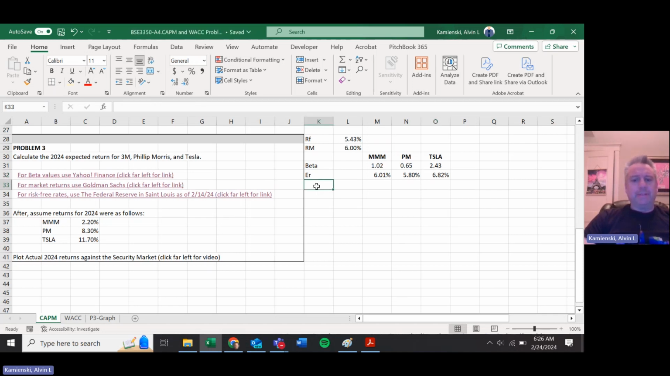Okay, on the bottom then, let's go ahead and plot these in. I just make all these capitals just so that they look a little bit better. Now let's go ahead and say, here is what we actually saw them do in 2024. So we saw 3M do 2.2. And again, this is hypothetical given that 2024 just started. I'm trying to show you how we can do some of these comparisons. So here is what we then actually saw.